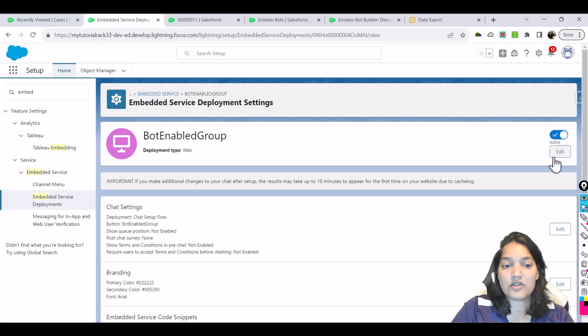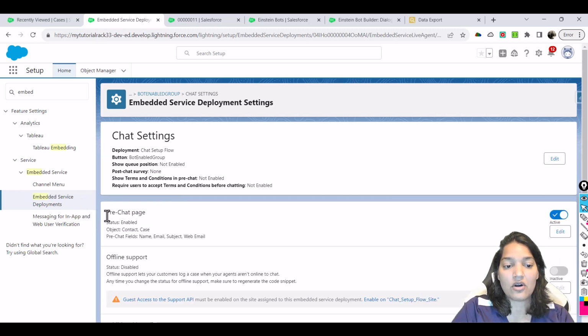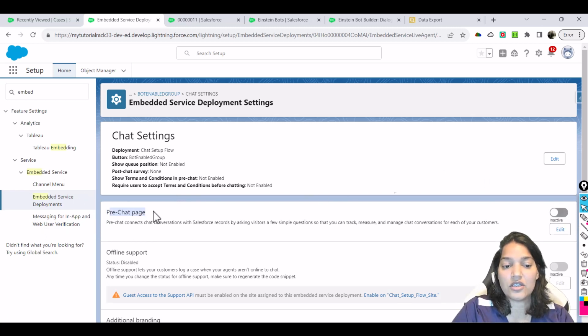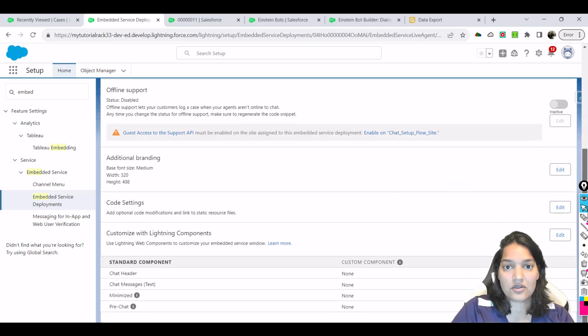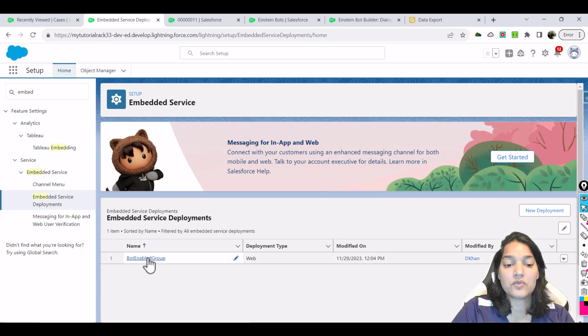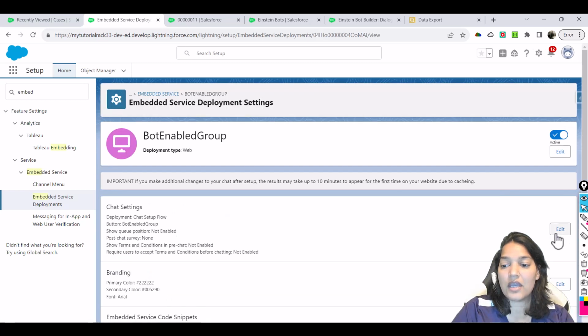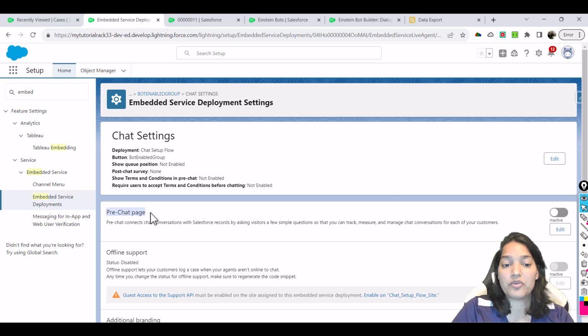Then here, when you click on Edit in the chat settings, you have something called the pre-chat page. This is what we are going to disable, the pre-chat page here, and this will take care of that form that appears. That is all we need to do: we go over to Embedded Service Deployments, click on this, and then edit the chat settings. Under Edit Chat Settings, you have a pre-chat page and you can disable it.